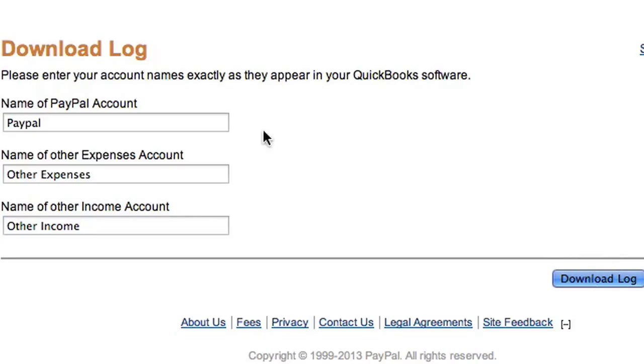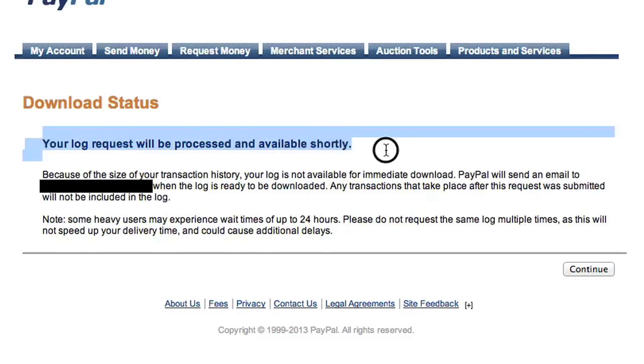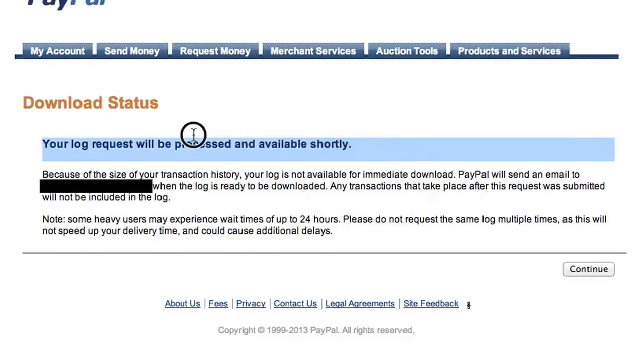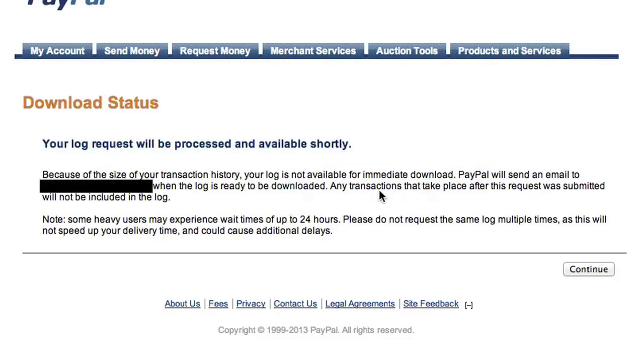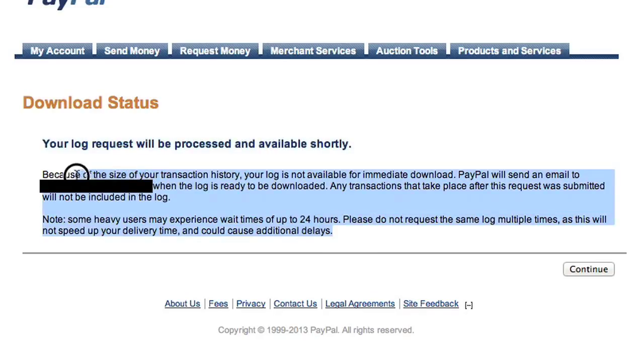it will tell you that your request has been processed and it will be available shortly. Now, depending on how big the file is, it can take a while. Sometimes it can take up to a whole day. So hopefully you don't have a deadline like I do.